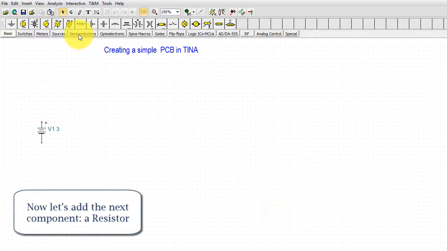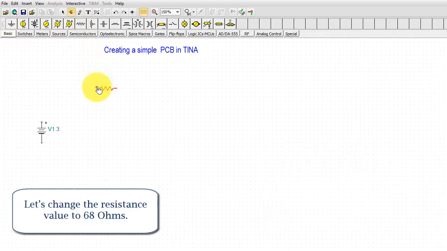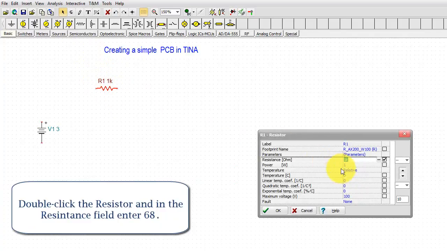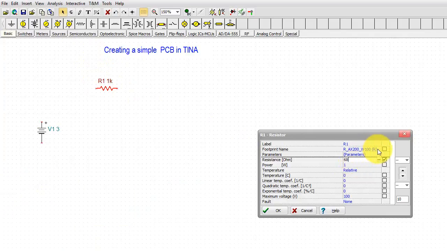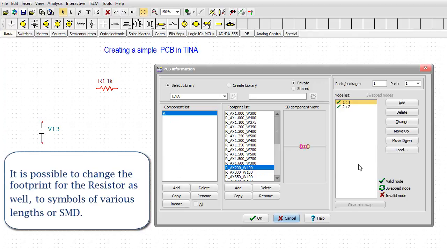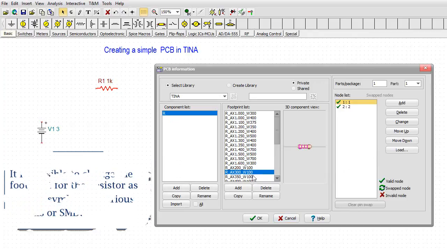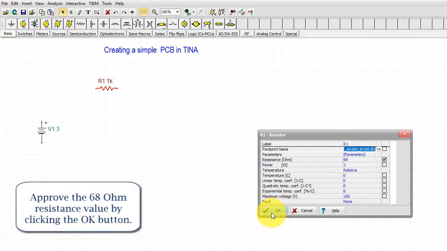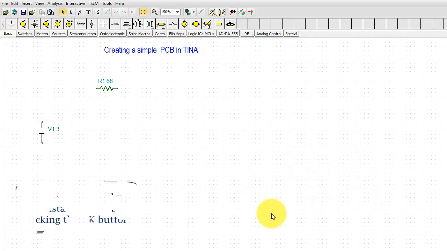Okay, now let's add the next component, a resistor. Let's change the resistance value to 68 ohms. Double-click the resistor, and in the resistance field, enter 68. It is possible to change the footprint for the resistor as well, to symbols of various lengths, or SMD. In this case, let's use the R_AX200W100 footprint, in our case the default, and click OK. Approve the 68 ohm resistance value by clicking the OK button.